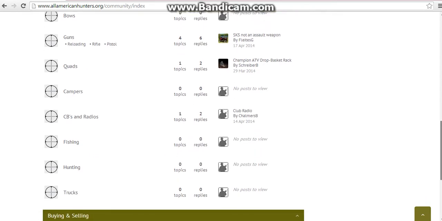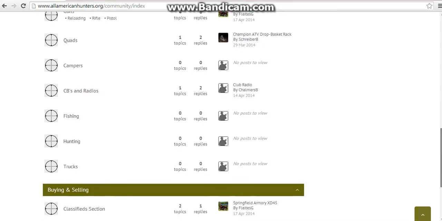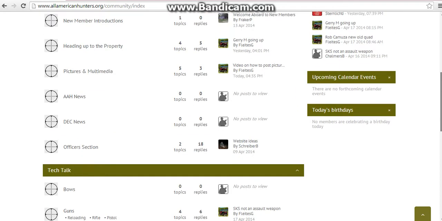One of the things as moderators that we'll see is people posting in a wrong section. For instance, somebody posted in AAH News that they were heading up to the property. As a moderator, I moved it to heading up to the property because that's where it belongs. So it's kind of important that when you make a post that you put it in the right section. It makes it easier to find and it makes more sense.